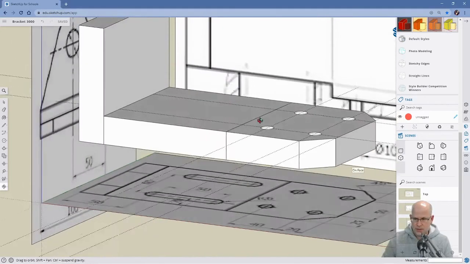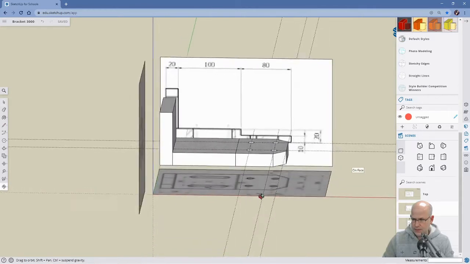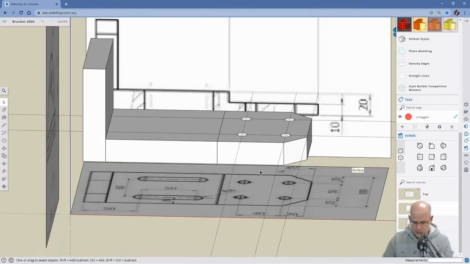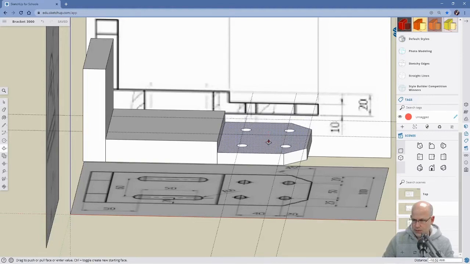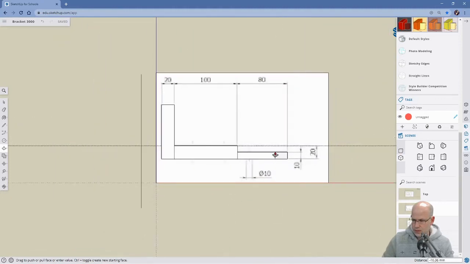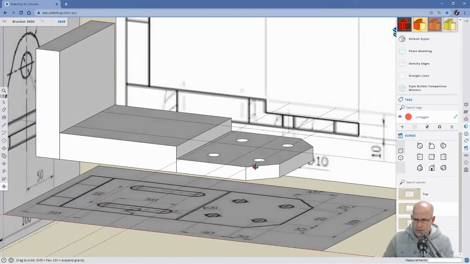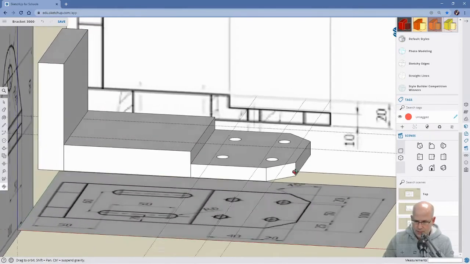All right, let's see. Let's look at our side view again. Looks like we need to actually bring this part down a little bit. Okay. So let's see if we can pull this down. Let's click on side. There we go. That's better.